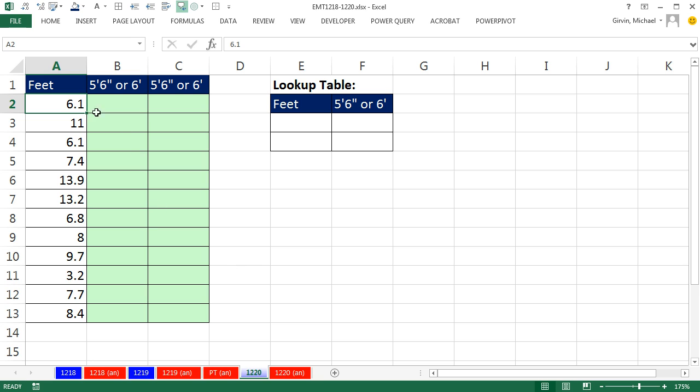Hey, in this video, we have a column of feet. And instead of having the individual values, any one of these values that is equal to or less than 8 feet has to be recorded as 5 feet 6 inches. Anything greater than 8 has to be recorded as 6 feet.